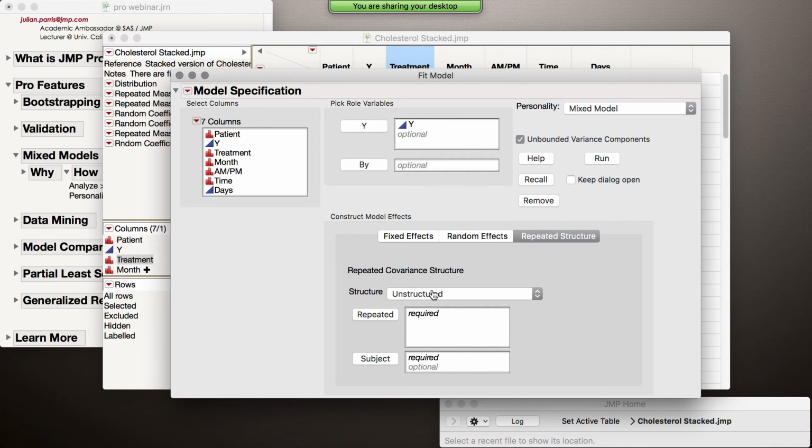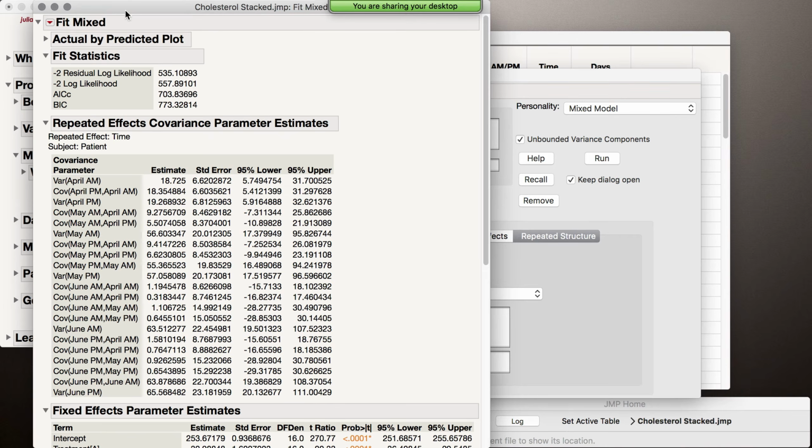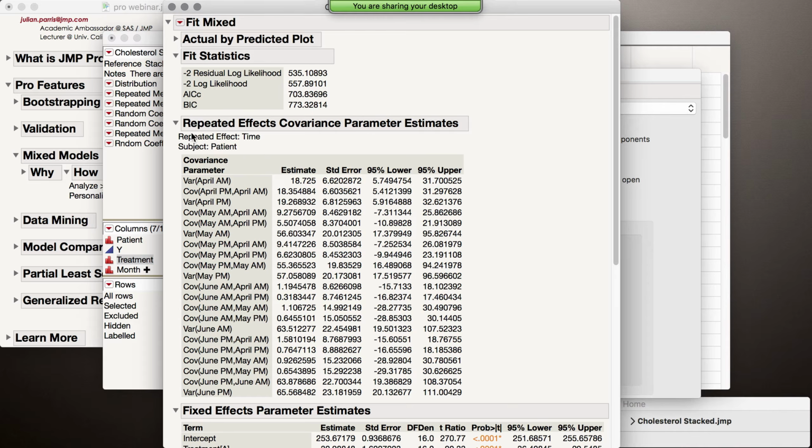Now, to do an unstructured, we just have to specify for JMP who our subjects are. That will be the patient. And we have to specify what's repeated. And in this case, time. Time gets repeated. All right, so we can click Keep Dialog Open. I'm just going to click Run. Actual by predicted, I'm going to minimize here, and let's actually step through this output.